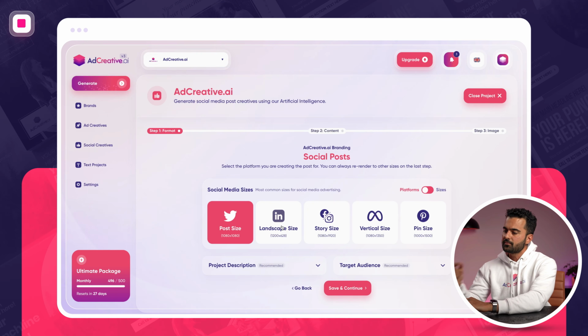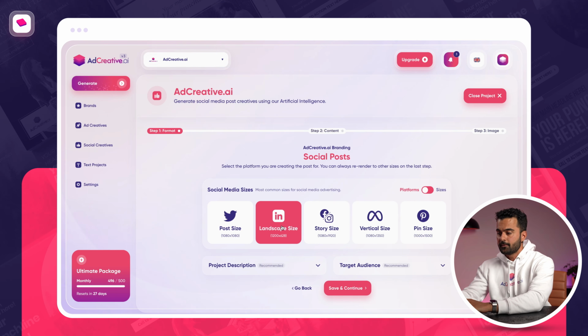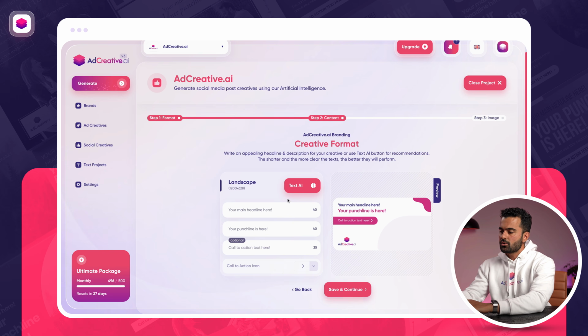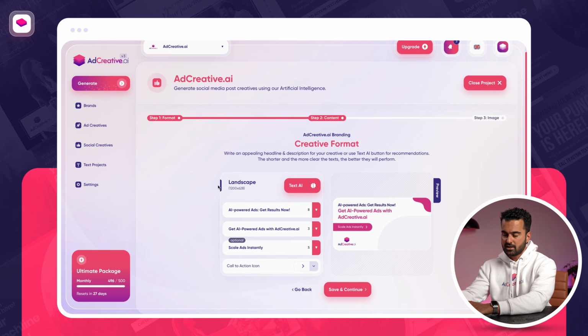Today, I want to publish something, let's say on Instagram, so landscape size. My project description is already there. So my target audience, again, gonna be advertisers. On the next step, again, I don't want to write my texts. So let's see if AI is gonna be bringing me any good options. I'm just gonna give that a couple of seconds, and when that's ready, the last step, as you know, is gonna be the image step.